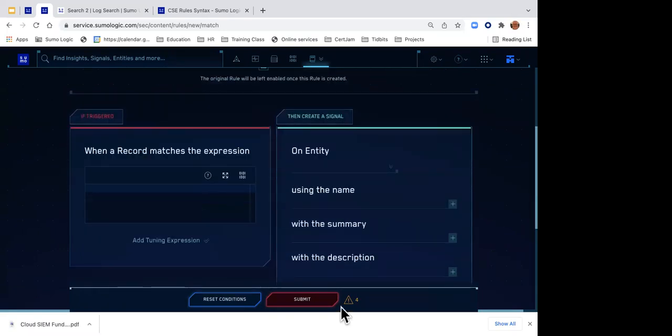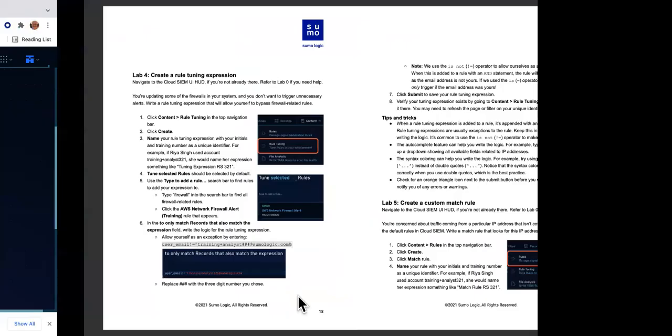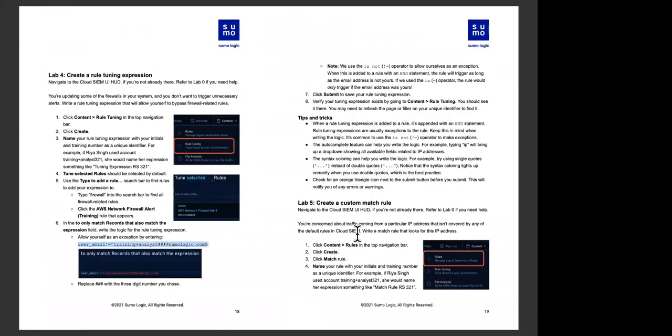Down here at the bottom, you notice I've got this golden triangle. And this golden triangle is going to let me not click the submit button until I get rid of these errors. So when I click on this golden triangle, I see that there are 4 issues here that I've got to get resolved. I need an entity name, a signal name, et cetera. So when you build your rules, it's going to automatically try to help you here a little bit.